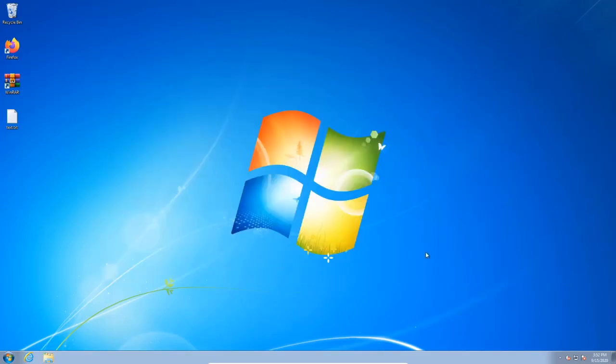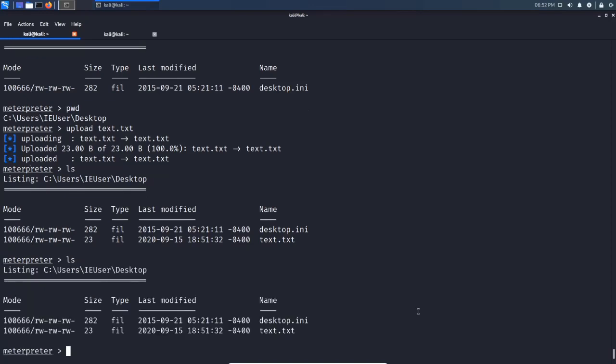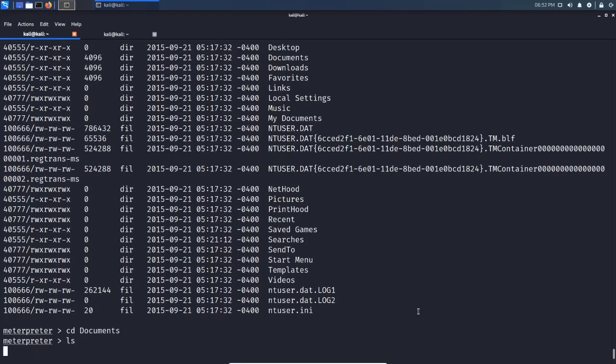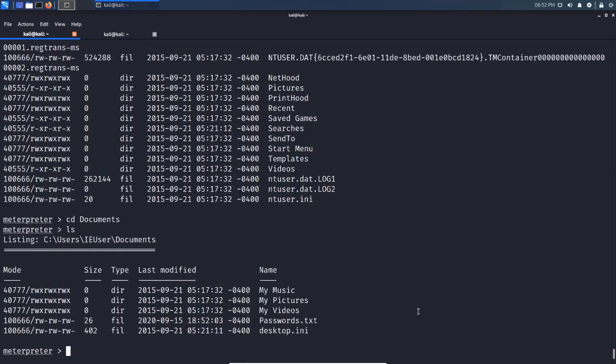So again, let's say we are navigating through the system using Meterpreter. So again, we're currently on the desktop. Let's go a step back here, and we want to go into the documents directory. So documents, like so. And you can see that we have a passwords.txt file, which is interesting. So let's say we want to download that to the Kali system.